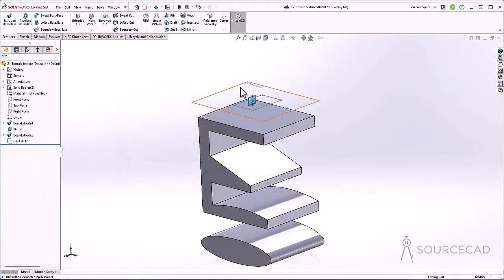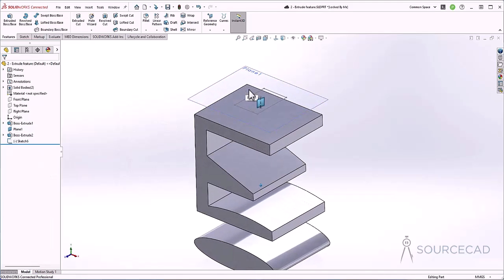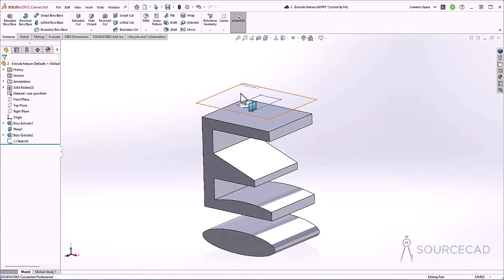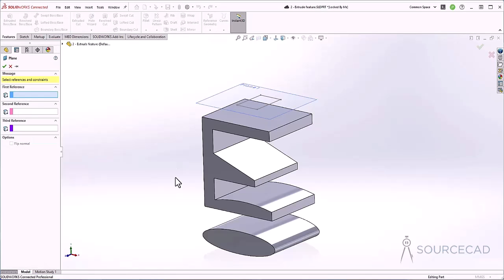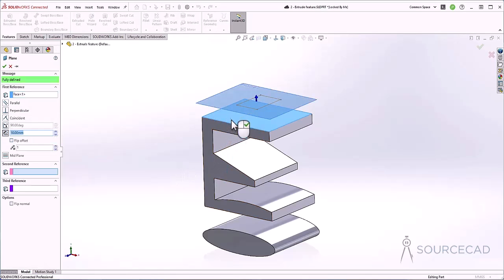And here, as you can see, we have this default plane created. Actually, this is a plane which we created just for creating this sketch. Now how we created this, let's see. So to make any plane, you need to go to this reference geometry option from feature command manager. Just go to reference geometry and select plane. Now select a reference. In this case, I'll just select this one, and we have a plane.